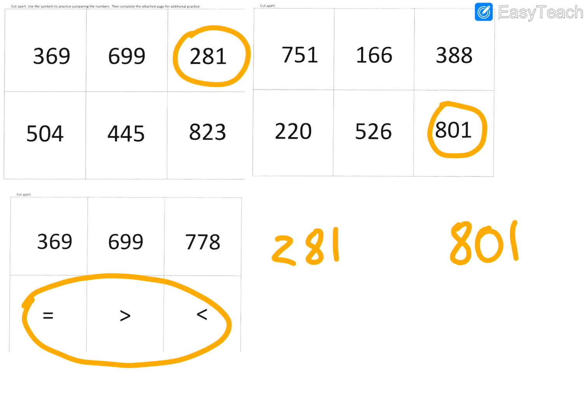Now I'm going to decide if I'm going to use equal to, less than, or greater than. Now I know that it cannot be equal to because these numbers are not the same. So I'm going to go ahead and say it's not equal to. So that only gives me two other options. When we talked about this before, remember we talked about maybe an alligator or some kind of other animal that was opening its mouth and wanted to eat the biggest number.